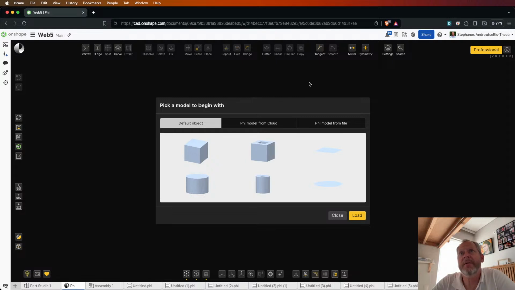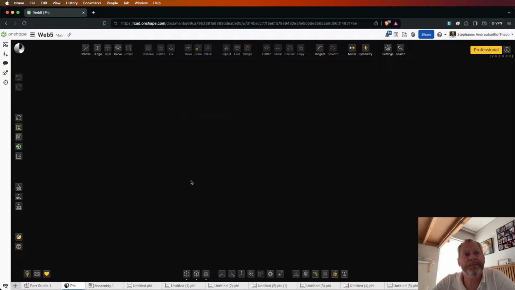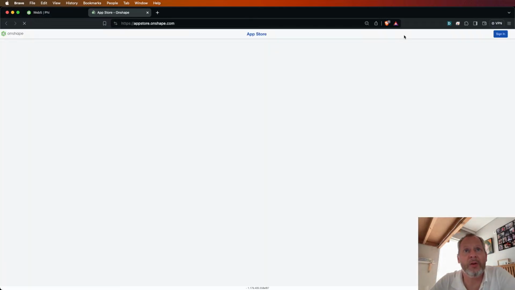And one last thing, in case you haven't checked out Phi yet, but you are an Onshape user, if you click on the App Store icon up here, which you will find in any Onshape document you open, this will take you to the Onshape App Store, which is full of very useful applications that complement Onshape's functionality. And for some reason my browser is stuck. Let me refresh.